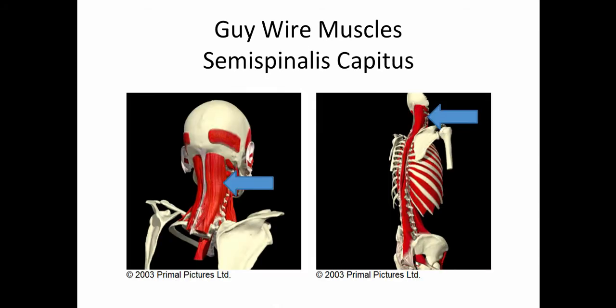In this picture, you can see the semispinalis capitis, and you can see how it travels from the cranium through the cervical spine and then attaches to many of the other muscles that travel down throughout the entire spine. So we do see a relationship of the position of the head according to the amount of flexibility of the other muscles that travel along the spine.